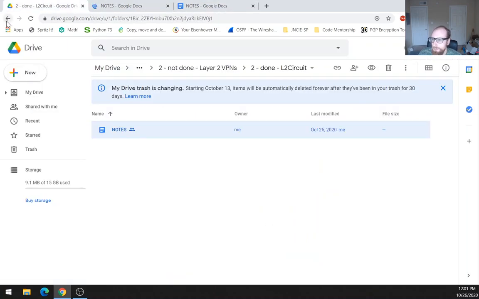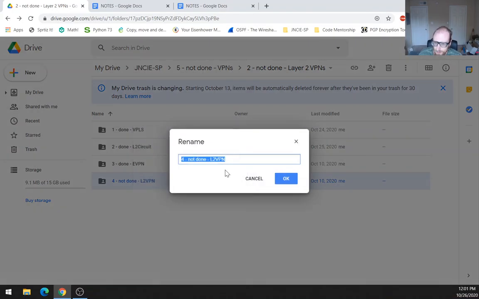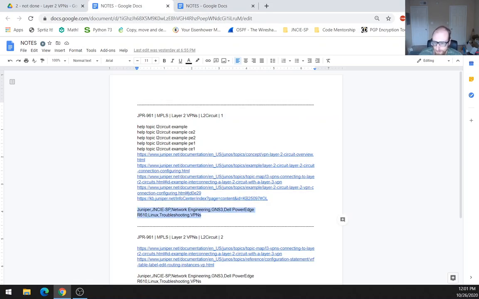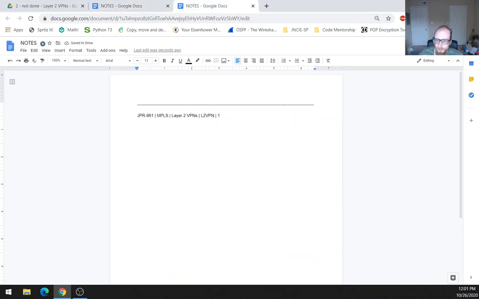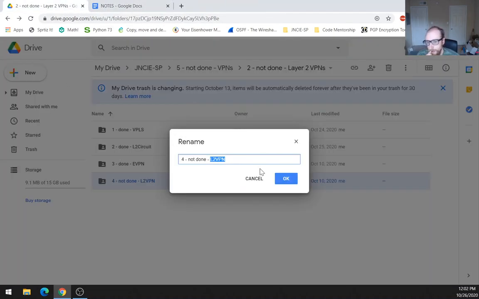put this like that, perfect, and then this is L2VPN. Perfect. Okay, and then yeah, space that out, and then we need the tags. Okay, we've got the tags. Okay, so that looks good to me.